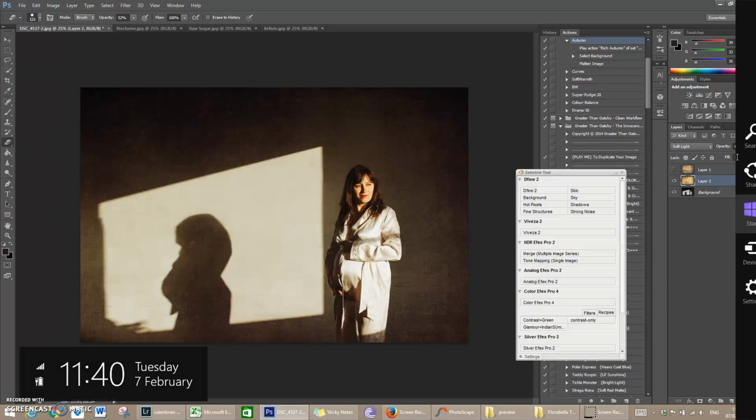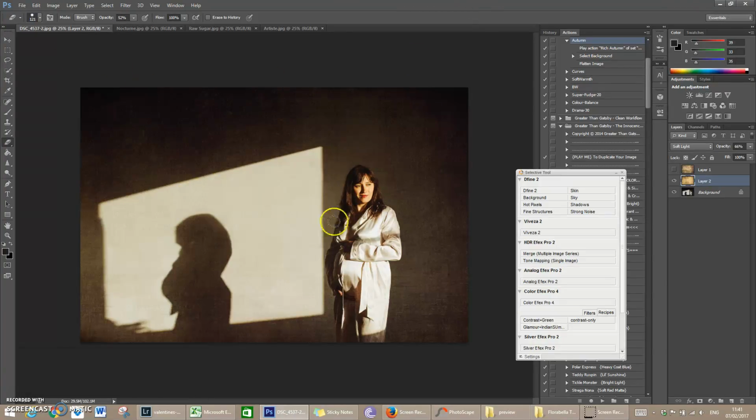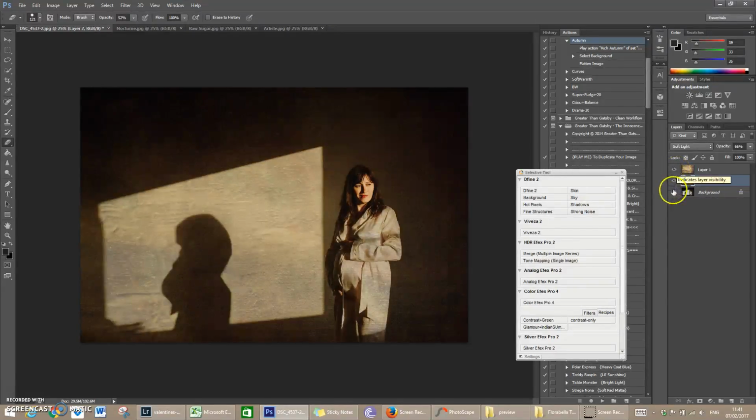70%. Yeah. And again, I'm going to take the eraser and gently erase the texture from the face. We don't need it on the face. And there we go. With the texture, without the texture. With the texture, without the texture. And obviously you can combine different textures. So both of them are now on.